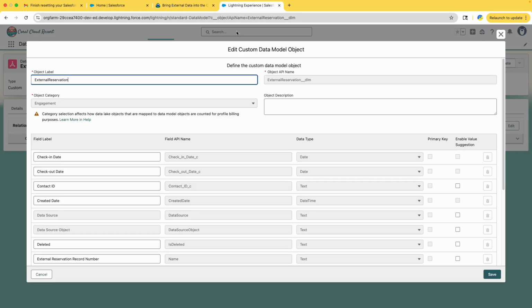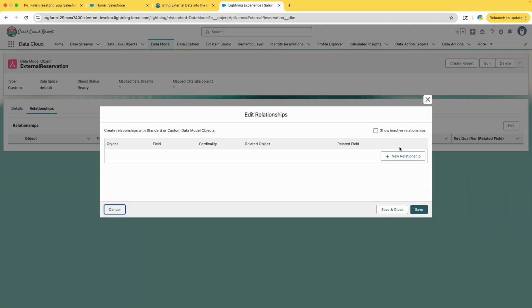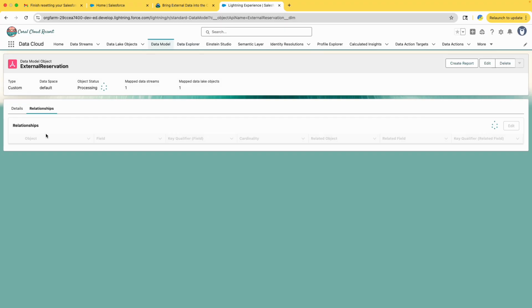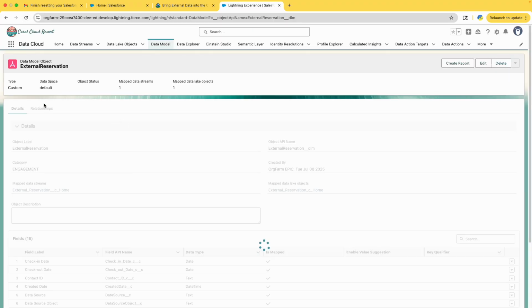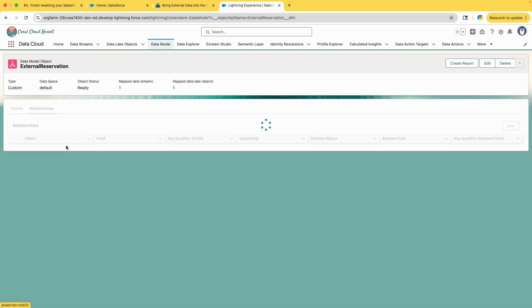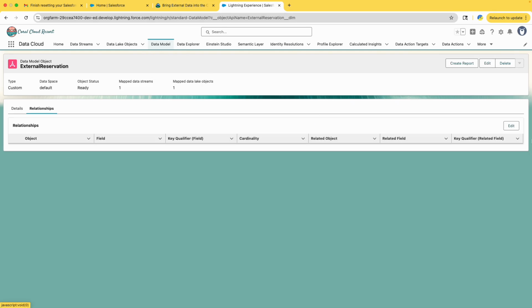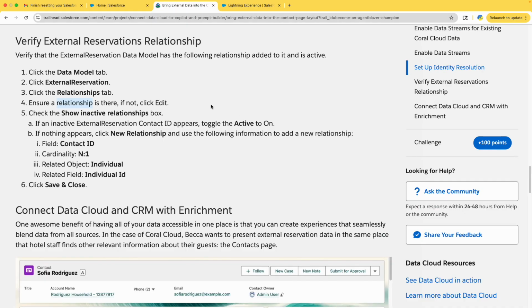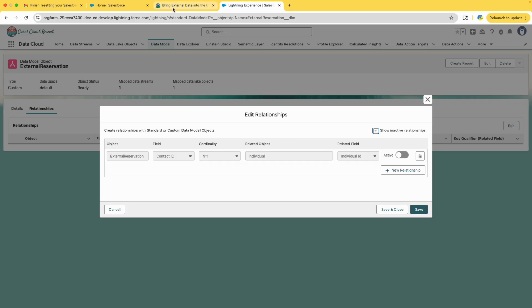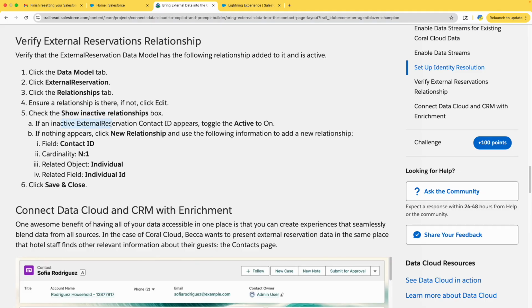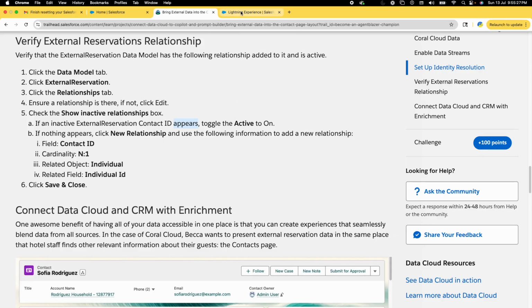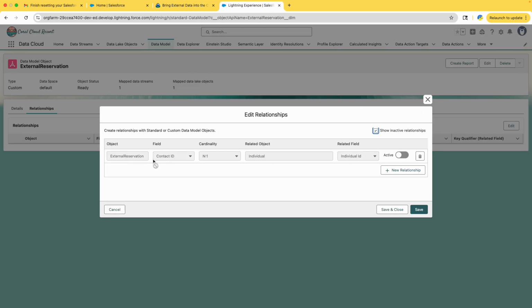Check show inactive relationship box. I think this is not the one. So I went to the relationships tab. If I refresh this and go to the relationships tab, I don't see any relationship present. So I'm clicking on edit as they said, and check the show inactive relationship box. Then if an inactive external contact ID appears, toggle this to active. I see it. External reservation individual, I'm clicking on active.